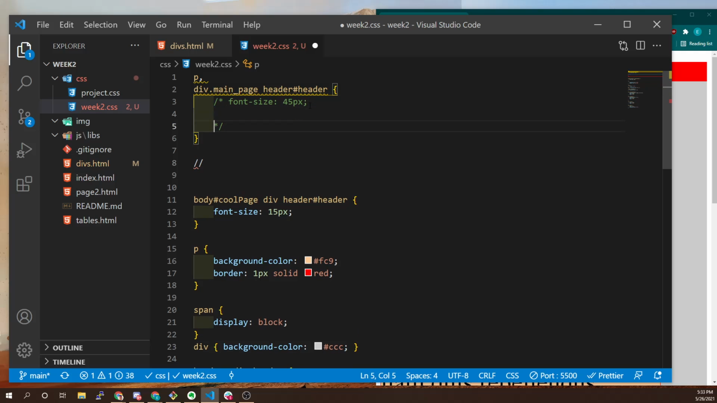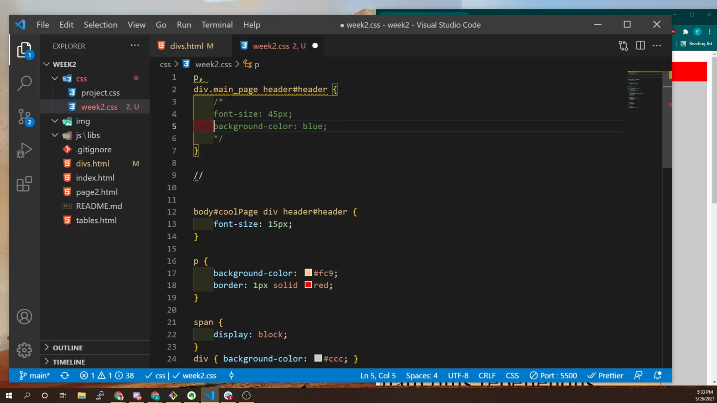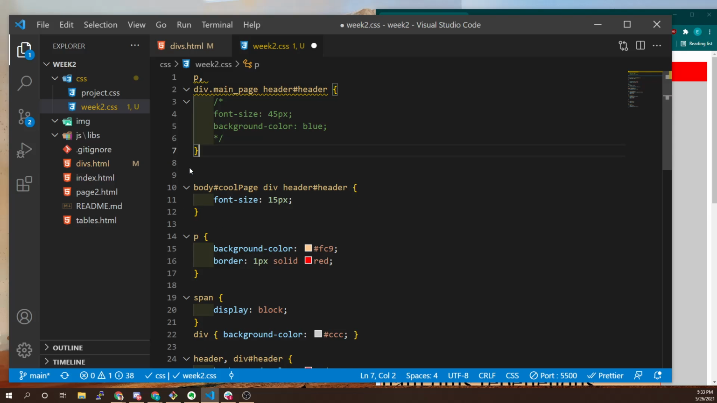Right. I could comment lots of things out. I can put in background color blue. Anything between these two elements, the /*, and */ or star, that's going to be commented out. But CSS only has that type. This // that we'll use in JavaScript does not work. Go ahead.